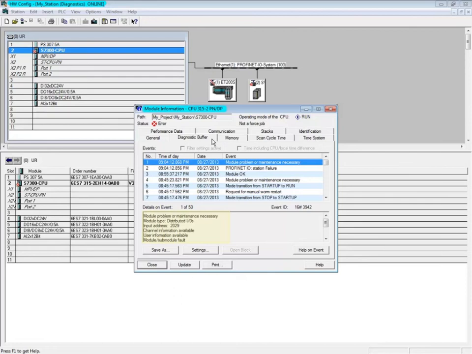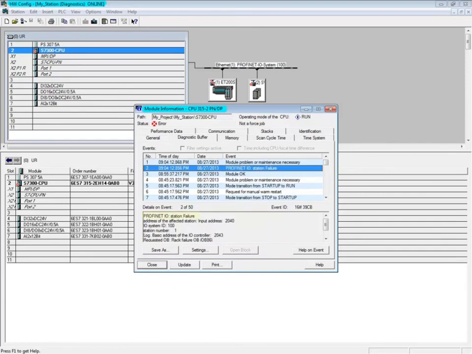Message 1 indicates that there's a problem, or maintenance may be necessary. Click on Message 2. Here we see the Profinet I/O station has failed. The diagnostic address of the ET200S is input 2040. This is a system reserved diagnostic address. The I/O system ID is 100, which agrees with the ID on the Profinet line, and the station that has failed is station number 1.